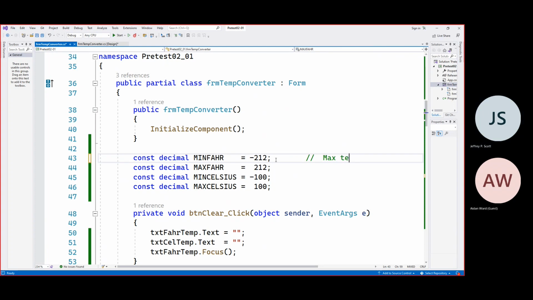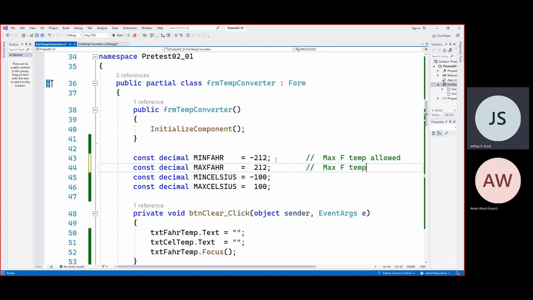Max temp, max Fahrenheit temp allowed. And actually it's the minimum, so I'll fix that. This is the max F temp allowed. That should be min. This is the min centigrade temp allowed. And this, of course, then is the max centigrade temp allowed.